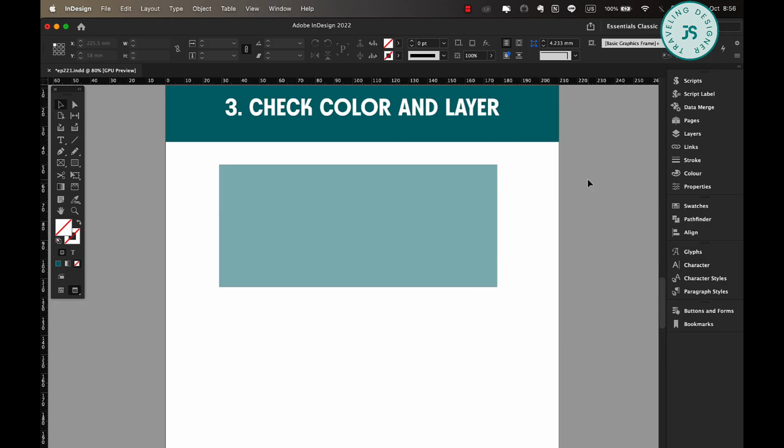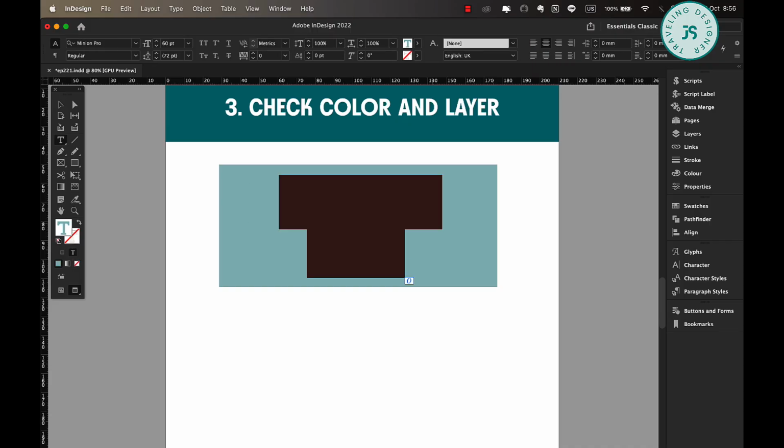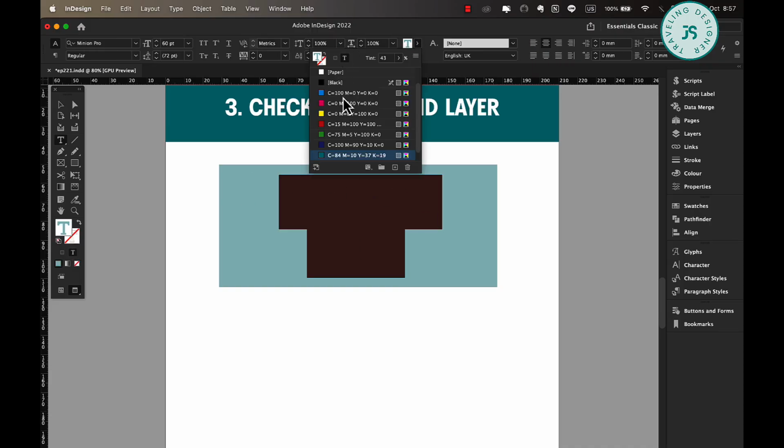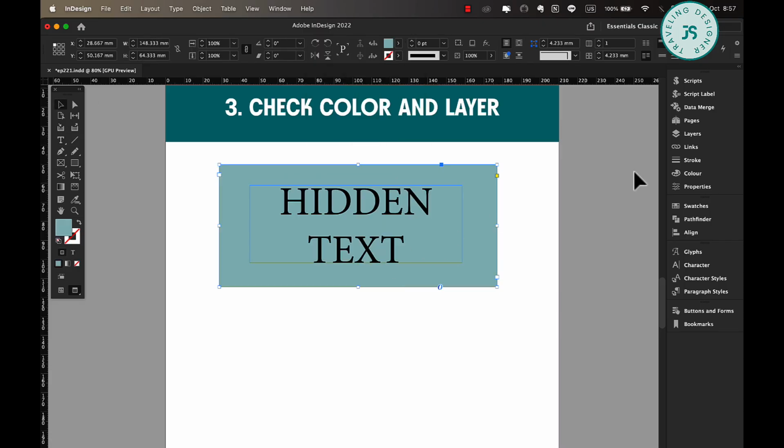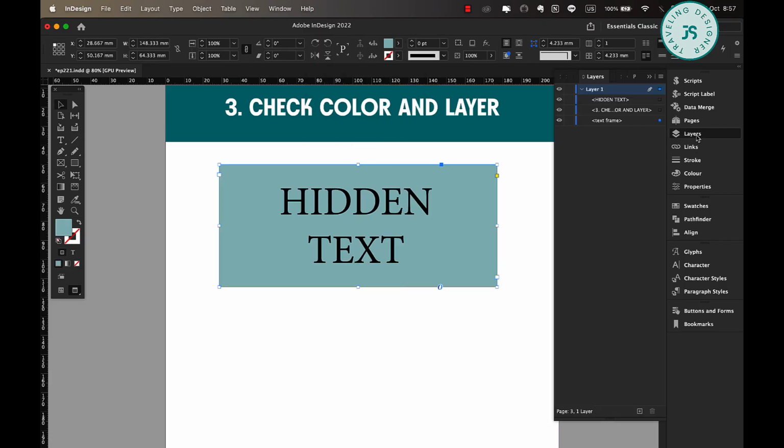Number 3, check color and layer. Just make sure the text color isn't matching your background. For example, you have this background color here and your text has the same color. So all you have to do is highlight the text, and here you can always change it to anything. There you go.